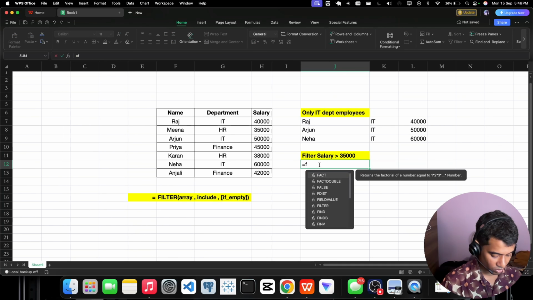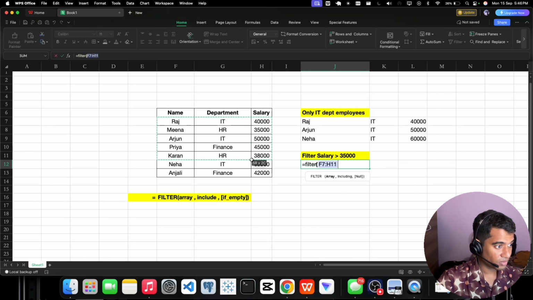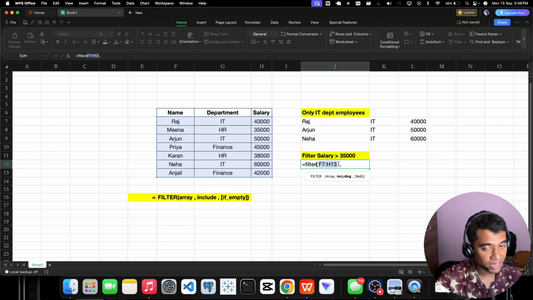So, equal to filter. You can select here, open parenthesis. This will be the range of the cells you want to perform the condition on. Then you have to write include, and in this, what condition do we have? We have salary greater than 35k.